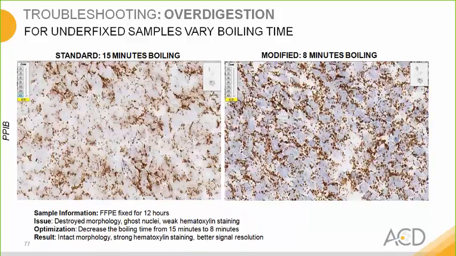Similarly, this is the same tissue except with PPIB staining. You can now see the difference in that there is a stronger hematoxylin staining, and there's actually better signal resolution once we've modified the target retrieval boiling time.